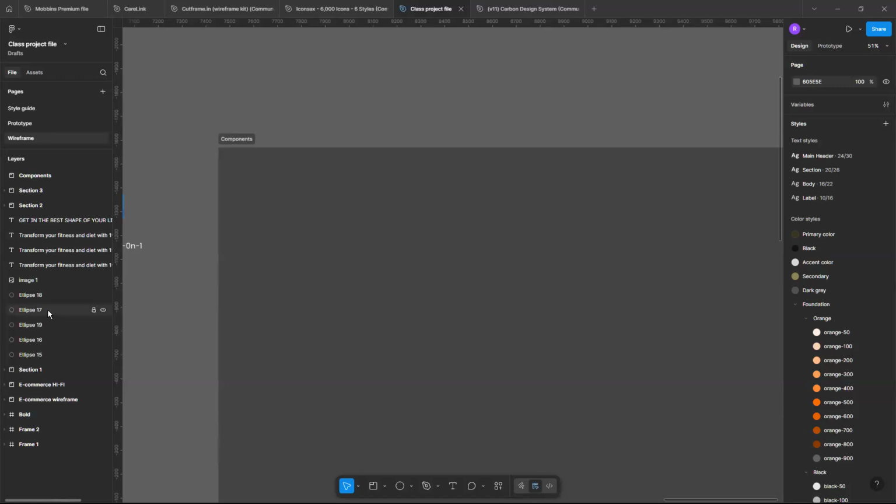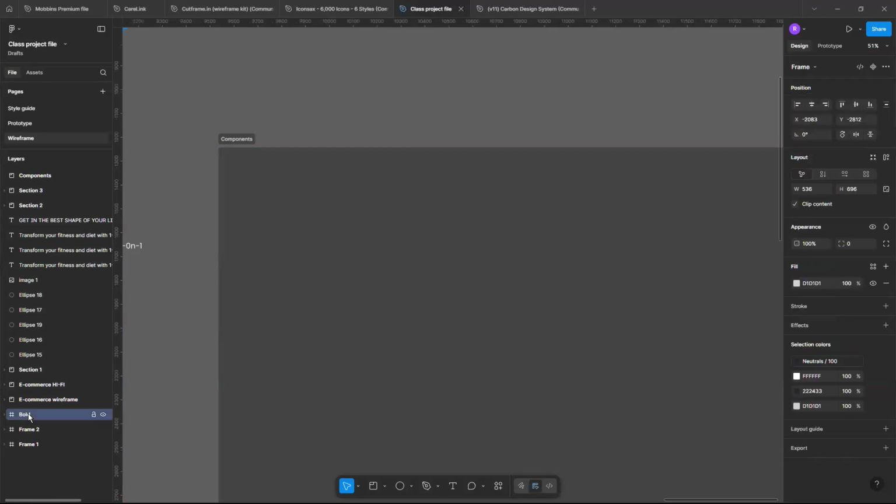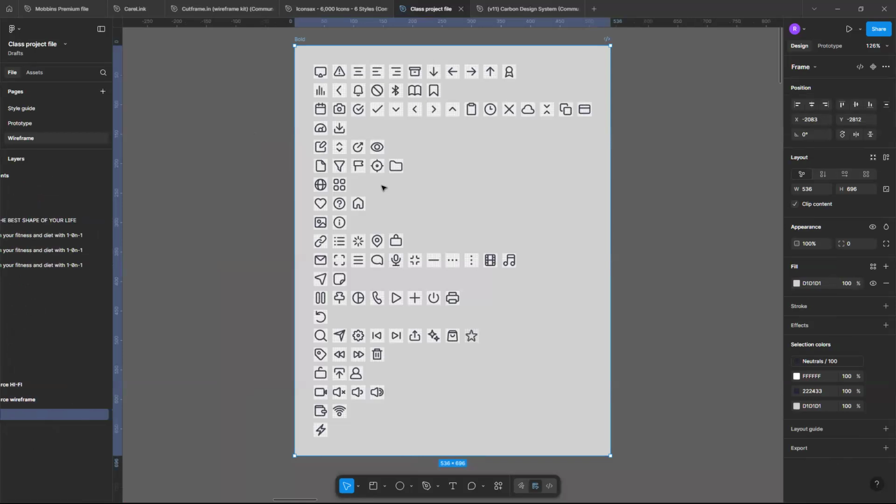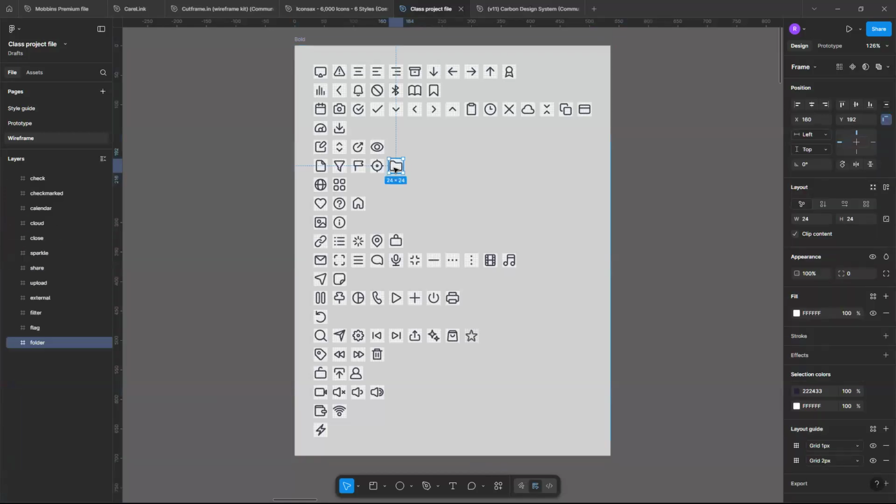Yeah, so now instead of that long list, it's simply like this. So I know that this is my component, this is my section 3, section 2, we didn't name it. Section 1, this is e-commerce, hi-fi, e-commerce wireframe, and this is bold, this is my icons, right? If I click on shift 2 on my keyboard, it goes to whatever I selected, right? So shift 2 is a shortcut that means zoom to selection. Let's say I click on this file icon, and I click on shift 2, it zooms inside.